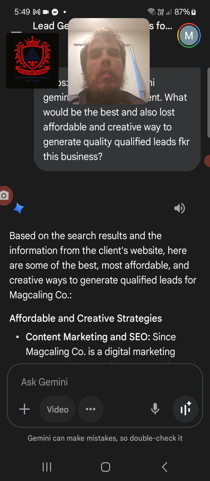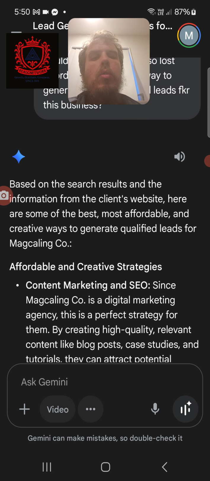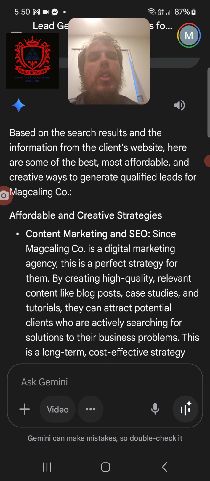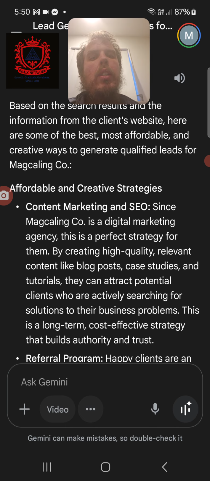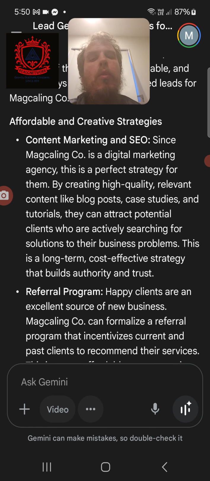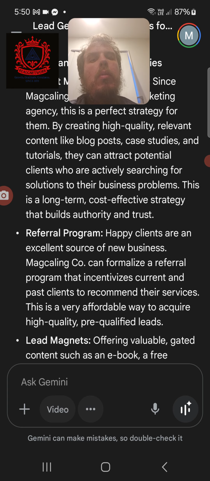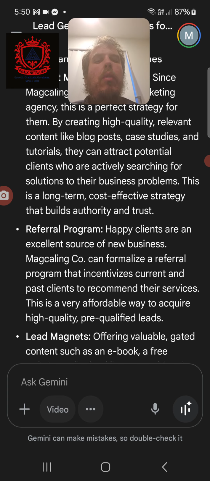Based on the search results and the information from the client's website, here are some of the best, most affordable and creative ways to generate qualified leads for Mac & Co. Affordable content marketing and SEO, sure. Since Mac & Co is a digital marketing agency, this is a perfect strategy for them. By creating high quality, relevant content like blog posts, case studies, and tutorials, they can attract potential clients who are actively searching for solutions to their business problems. This is a long-term, cost-effective strategy. Referral programs, of course. Happy clients are an excellent source of new business. Mac & Co can formalize a referral program that incentivizes current and past clients to recommend their services. This is a very affordable way to acquire high-quality, pre-qualified leads.